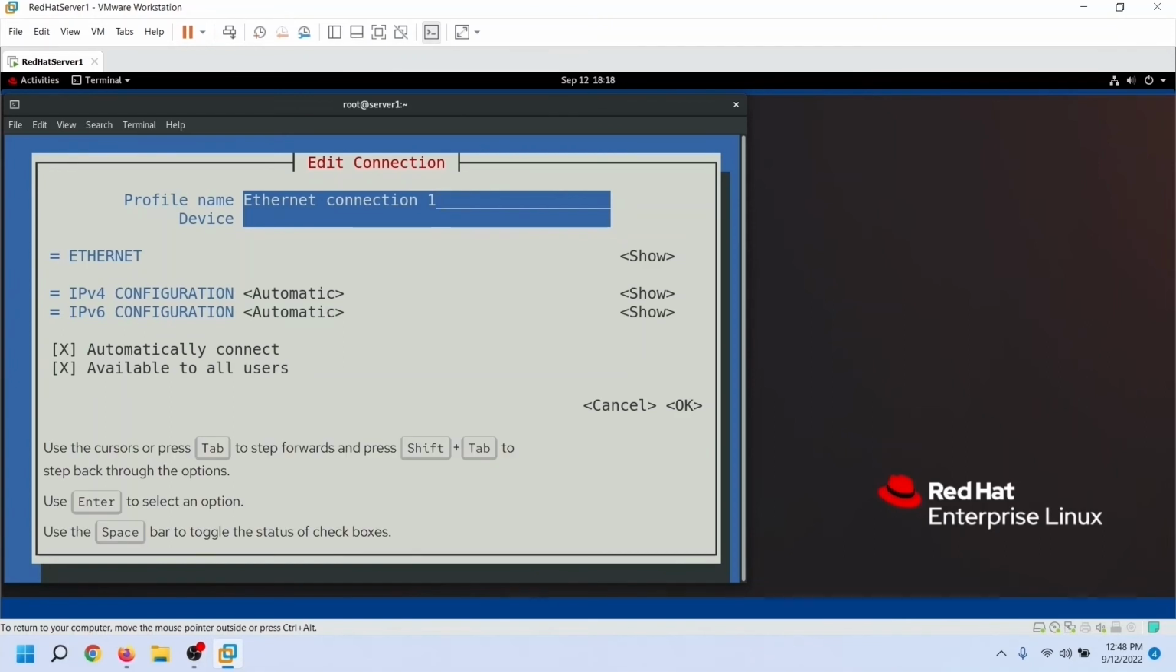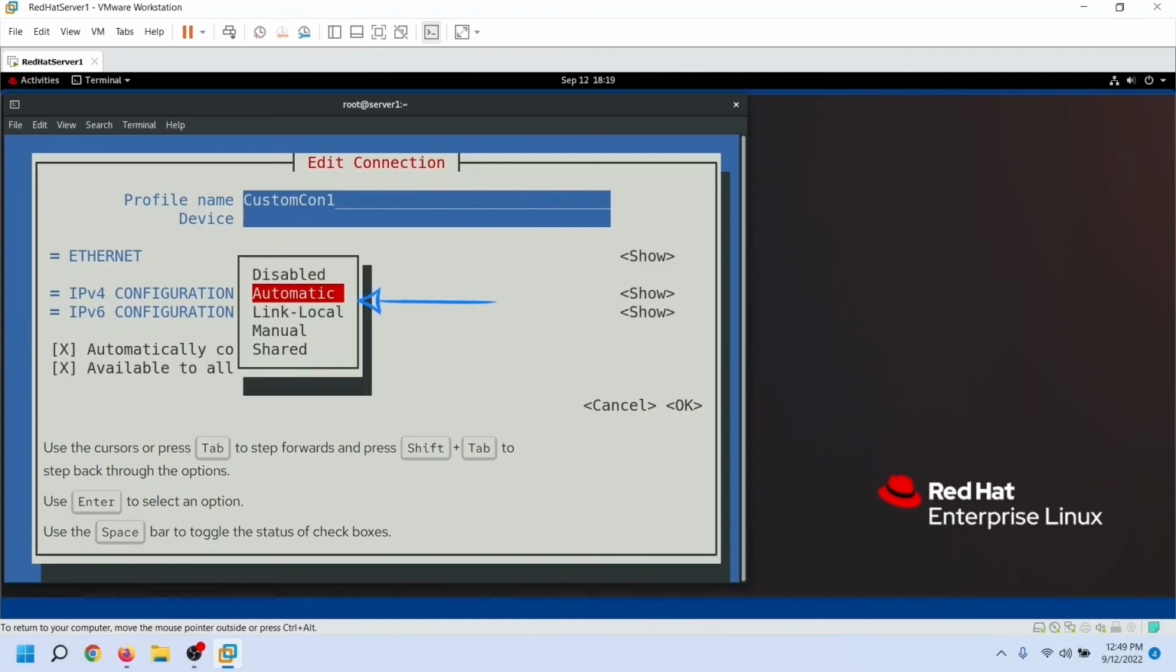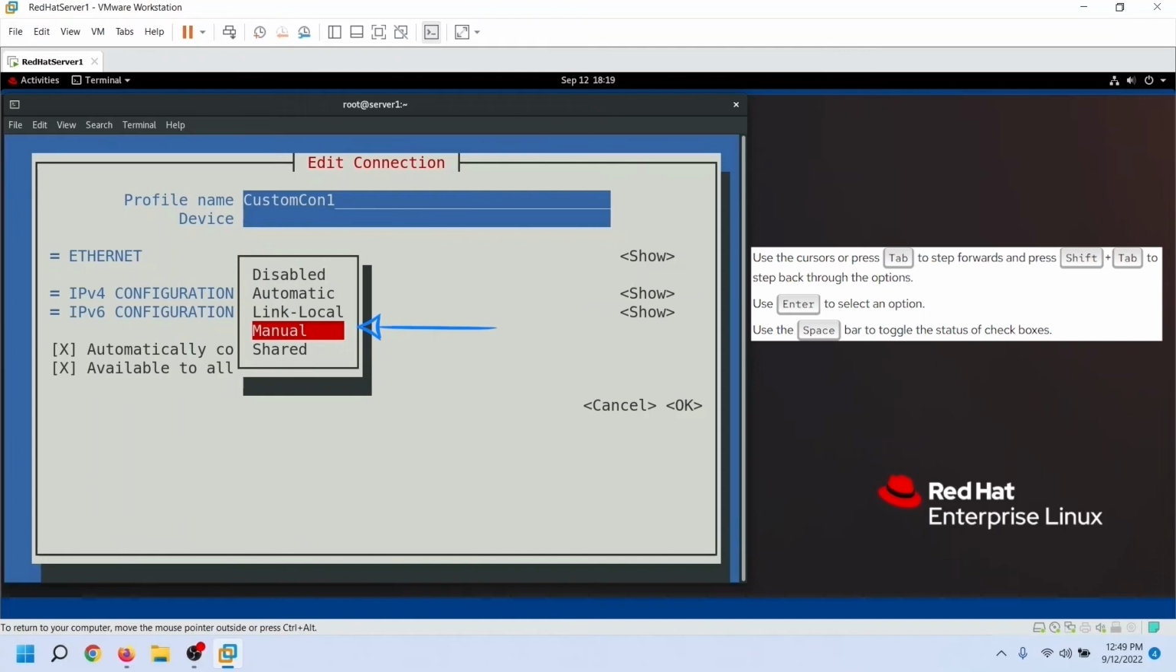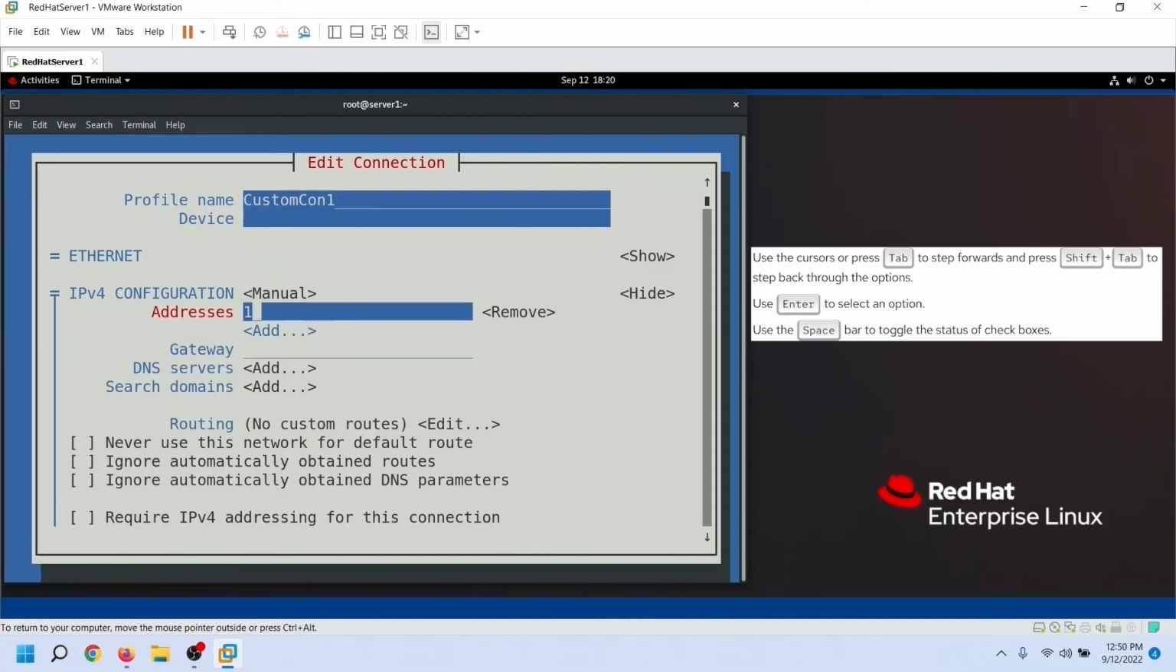The next screen allows us to customize the connection. This is the name of this connection. This is the device type. If you want to update the device type, you can do it from here. To assign an IP address manually, set IPv4 configuration to manual. Now, configure the IPv4 address to 10.0.0.10. Set default gateway to 10.0.0.1.